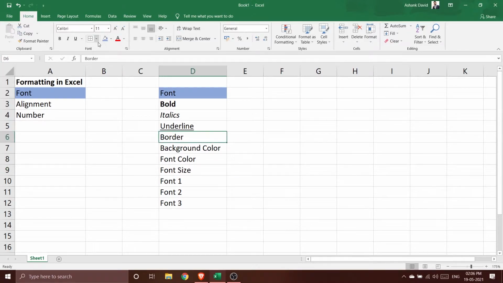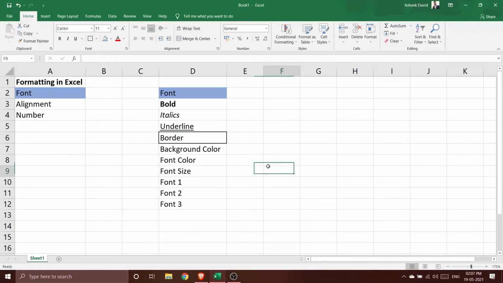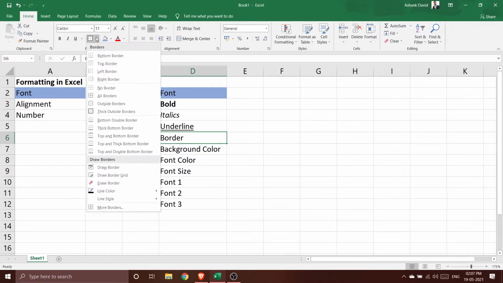Now if you select it again and then select thick outside border, this will apply a thick outside border onto it. Like this, you can use this border option. Now this has some different options right here. You can apply just the bottom border, or only the top border, or only the left border or right border, or you can select no border.